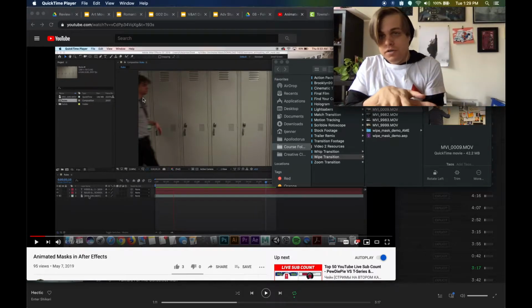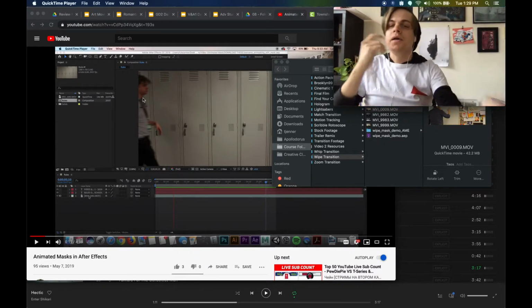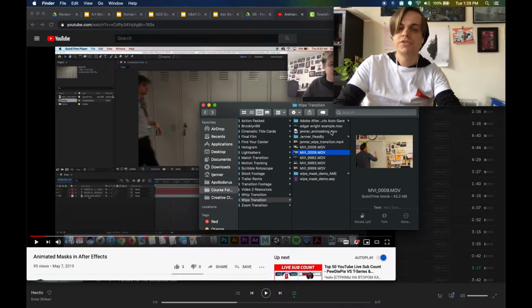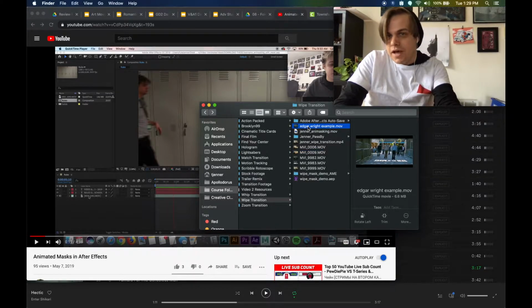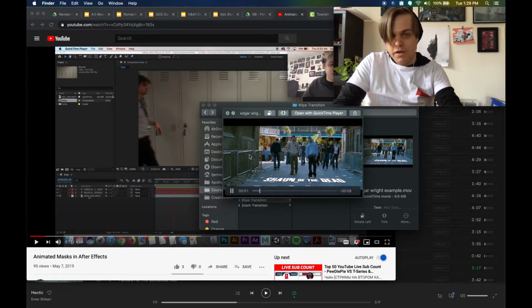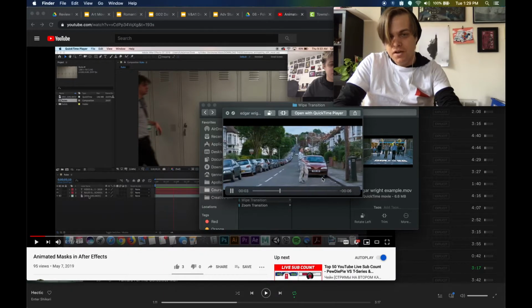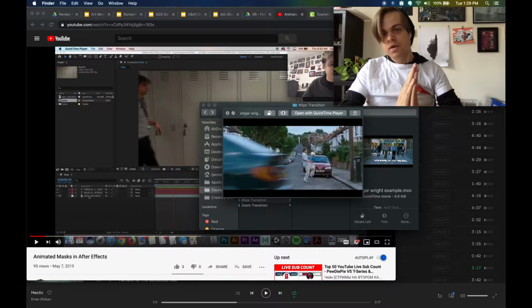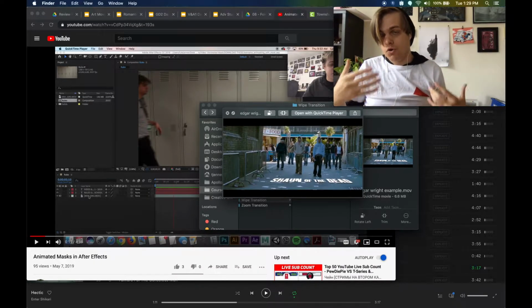Today's tutorial is actually by request from a student, and it is the wipe transition or the pass-by transition. I've got a few examples here. I think I see this a lot in a lot of action films. Edgar Wright is really good at his transitions. Here's Shaun of the Dead, where you see one object pass by in front of the screen, and it changes to a new scene or a new clip.